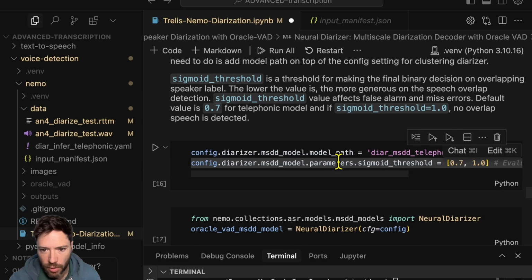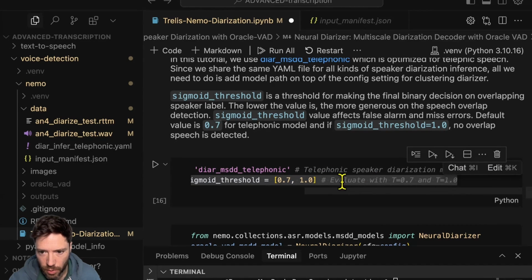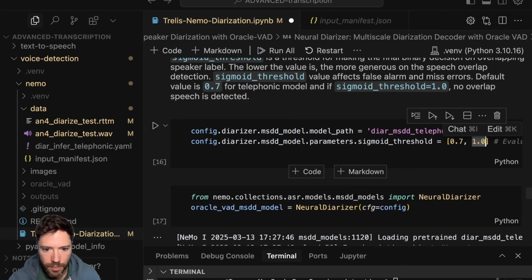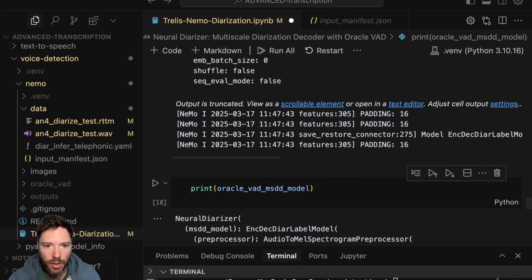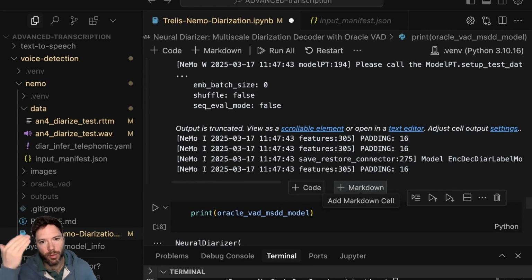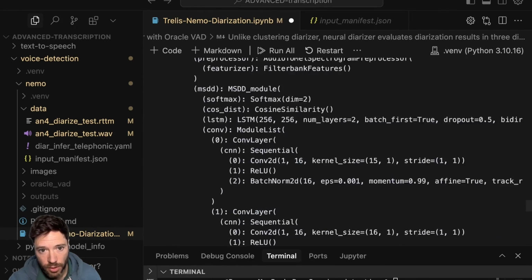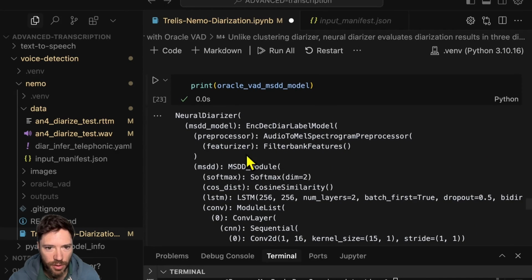So we are allowing for overlapping speech here with t equals 0.7. And actually we run it again then, blocking that overlapping speech by setting it equal to 1. So let's now run the neural diarizer, which also will be run at each of the 5 scales that we've defined. And if you want to look at the architecture of the neural diarizer, you can print it out here.